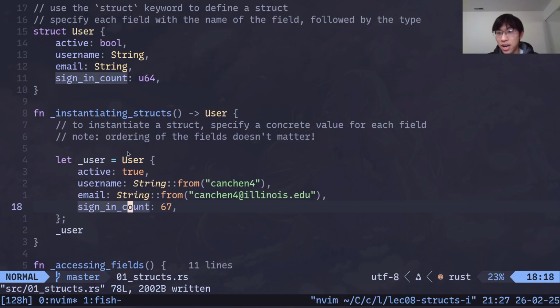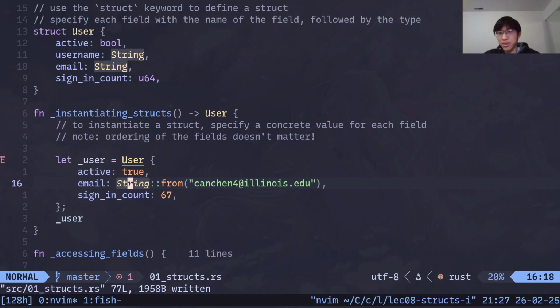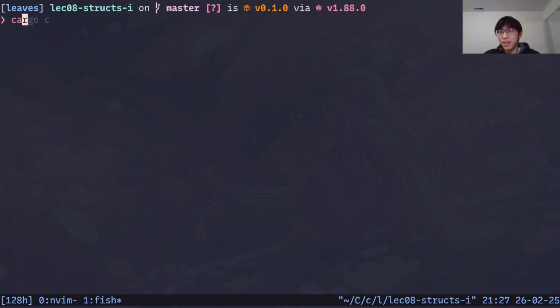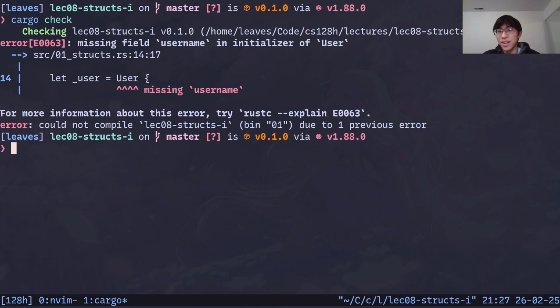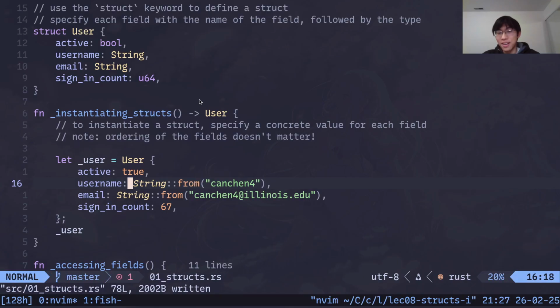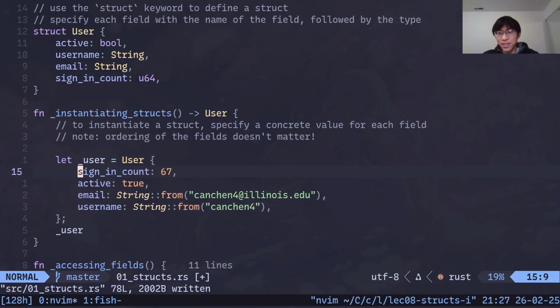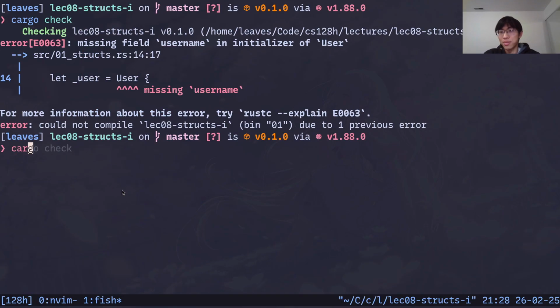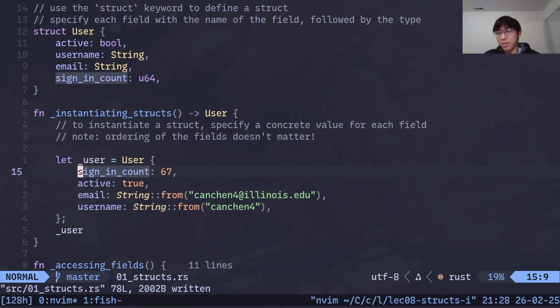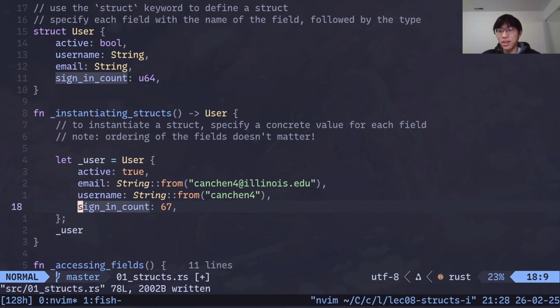It's very important that we have all the values here. If we're missing a value, for example, let's delete the username, it'll throw an error. And if we run something like cargo check, it'll tell us, okay, we're missing username. Very helpful. The other thing to note is that the fields don't have to be in the same order that they're defined in the original struct. So I can mix up the ordering, and if we run cargo check, it'll say no problems. Pretty cool. So that's how we instantiate an instance of our struct.